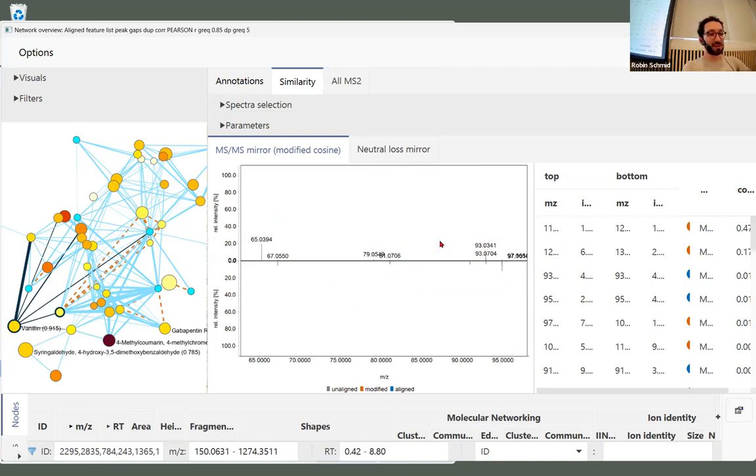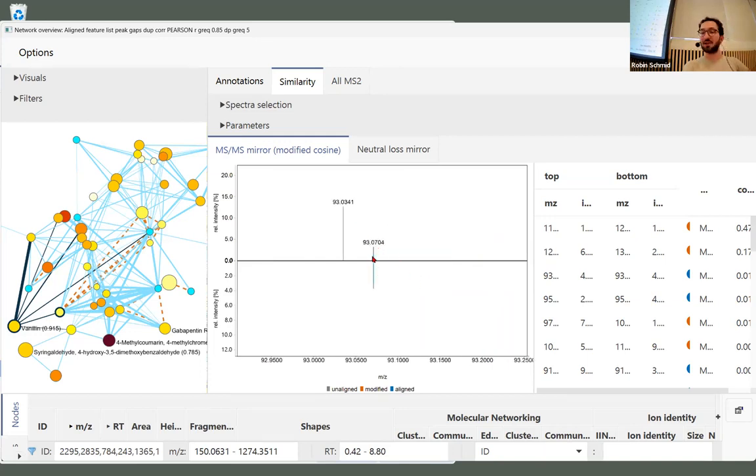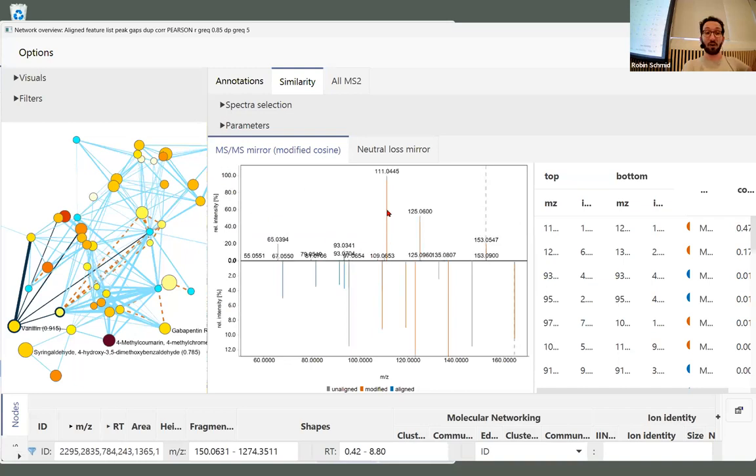But also if we zoom in, we can see that some of the signals are also directly matched. So like 93 point something was a direct match, and there was another signal in one of the spectra that had no match. But the orange ones, they kind of look shifted, and it's hard to make out if they're really matching something.